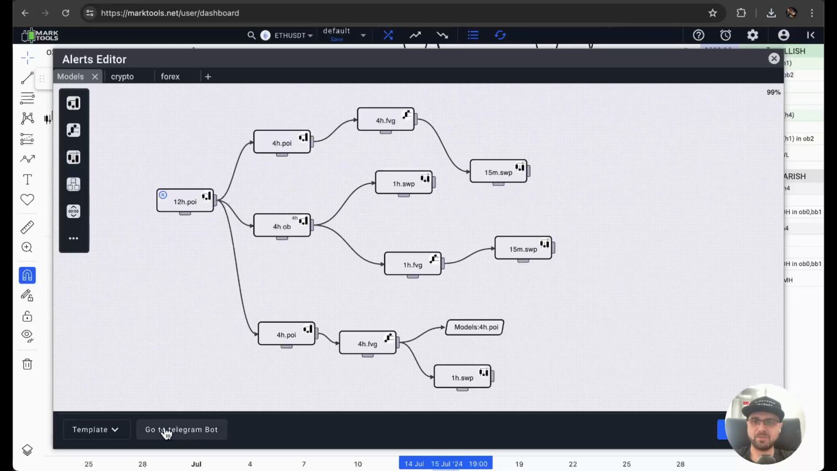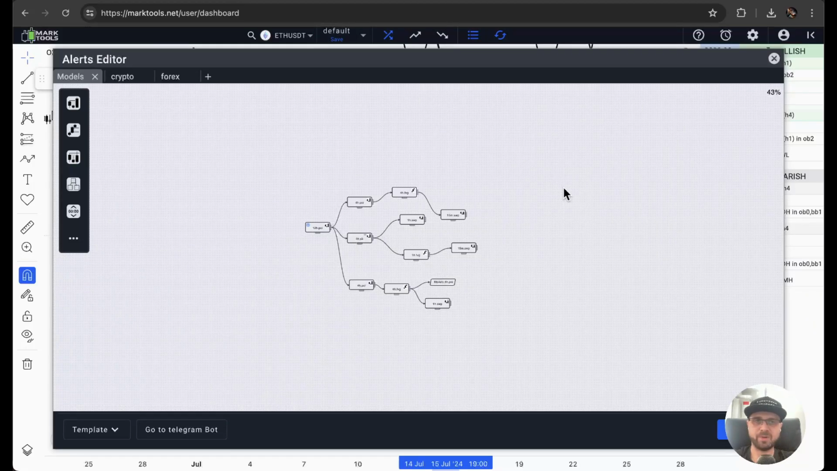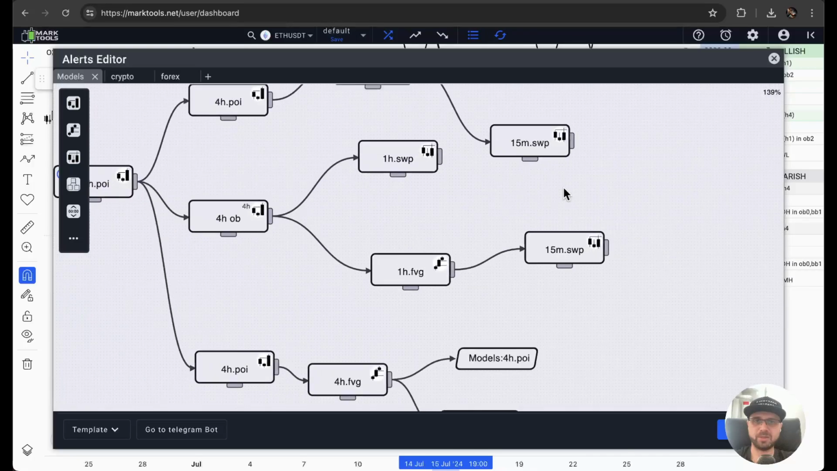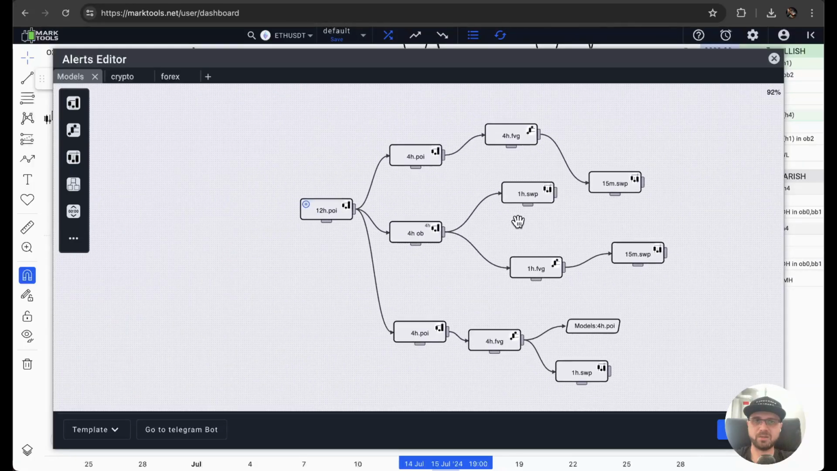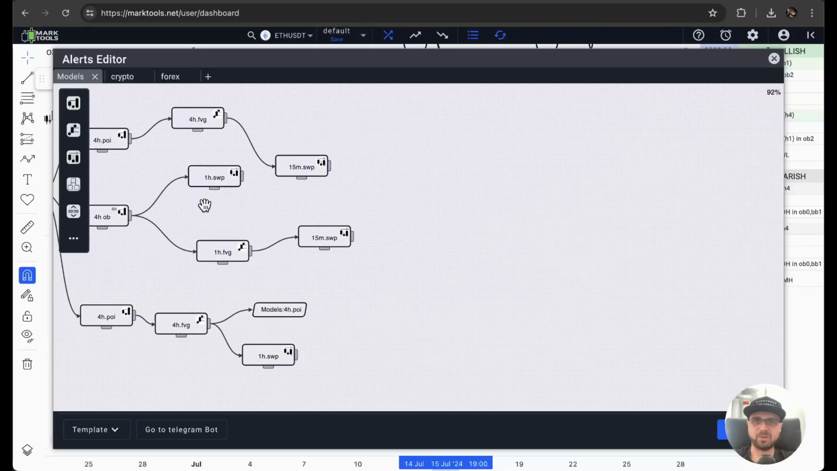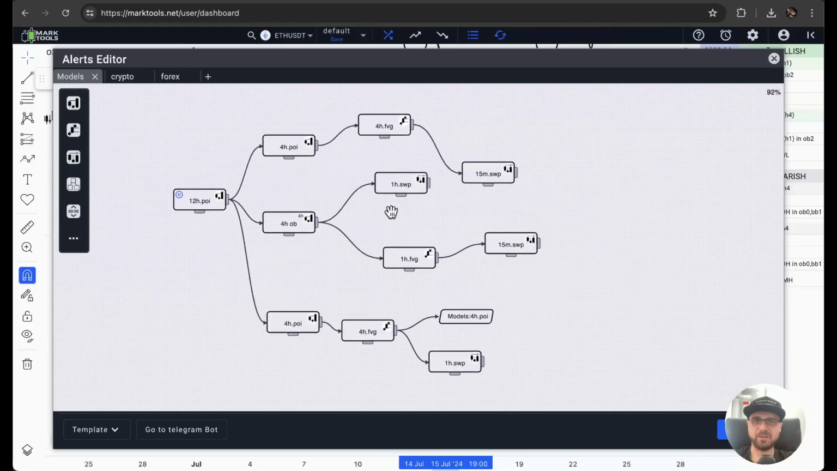Go to Telegram bot is a button that lets you open our Telegram bot, sign in there, and get notified with all of your alerts. You could zoom in, zoom out, either by wheel or by gesture on your Mac, and click left click and move it left, right, up and down to pan it.